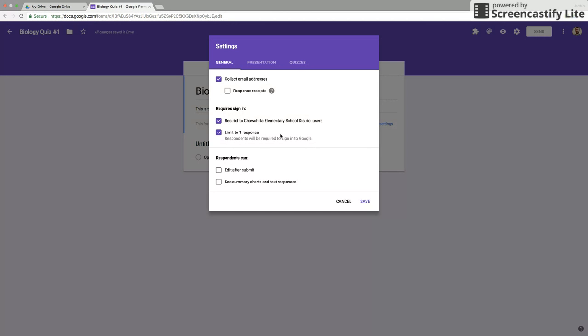You can also limit it to one response. So if they only are going to take the quiz one time, you can actually limit it. So if they try to take it again, it will stop them. And then down here, the last two buttons are, you can allow them to edit after they submit, and also to see summary charts and text responses. So I don't want them to edit after they submit because this is a one-time test. So I'm going to limit it to one response, restrict it to Chowchilla Elementary School District users, and collect their email addresses so I know who took the quiz.